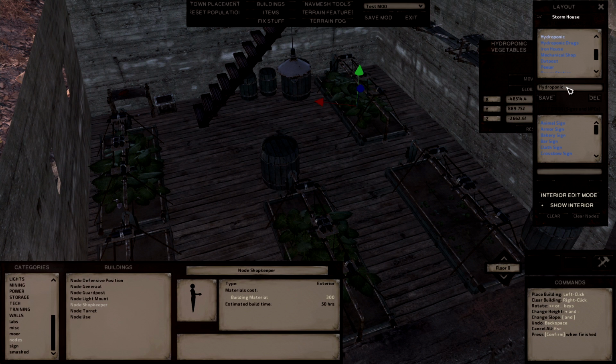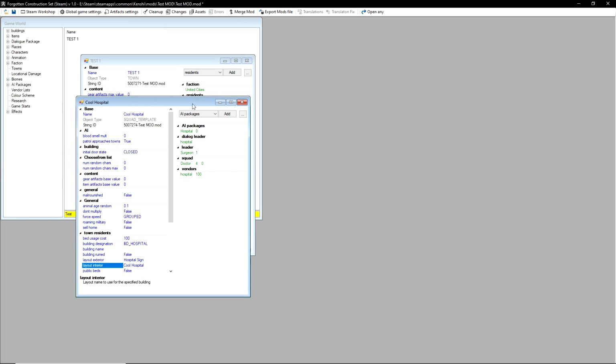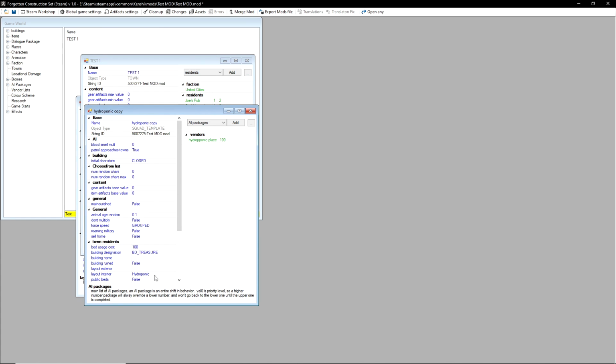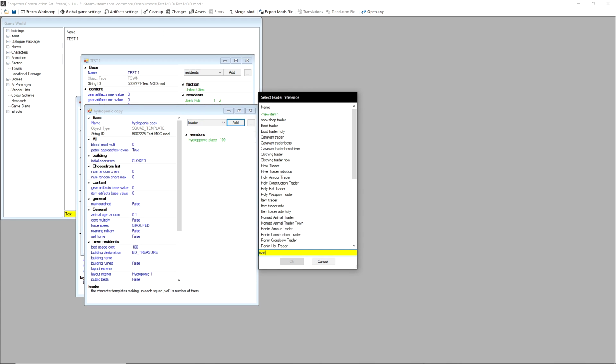Oh, see, and I made a rookie mistake here. I almost saved it anyway. Let's save it to Hydroponics 1. And then is there a space in there? Yeah, there's a space in Hydroponics 1. Awesome. Hydroponics, place with a copy. Hydroponics 1. There we go. And then we can assign a leader or whatever. Trader. I think he has generic. Let's see here.